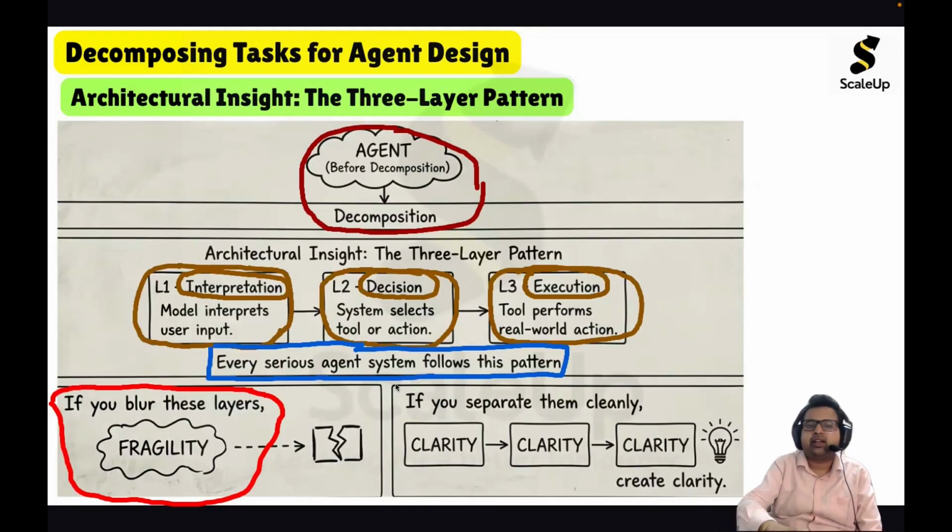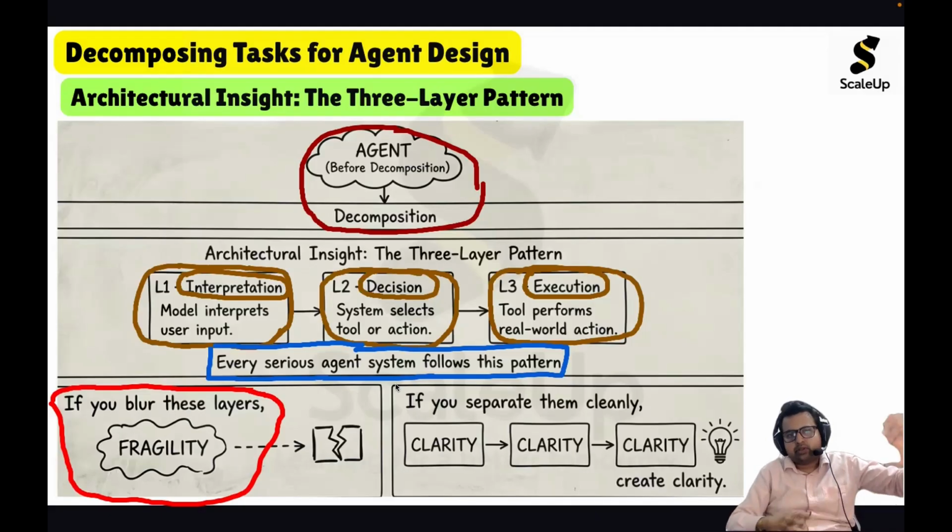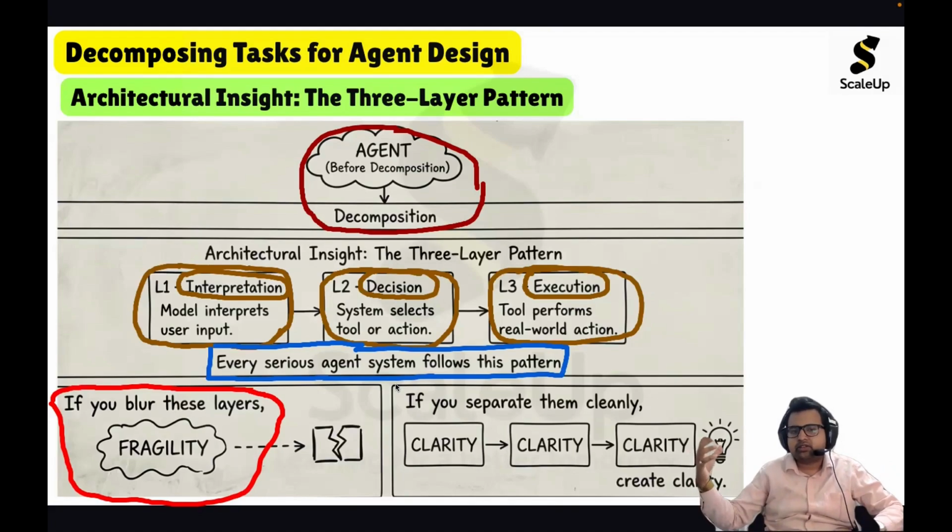So now it's very clear that when we are designing an agent, interpretation, that is perception, is something which should be independent. It is about converting the unstructured input into a structured version. Decision is something which should be independent. Once we feed the structured input to the decision layer, it should make a plan, like the set of actions, the order of actions, and the tools needed to execute those actions. And layer three, execution, should be independent, separate.